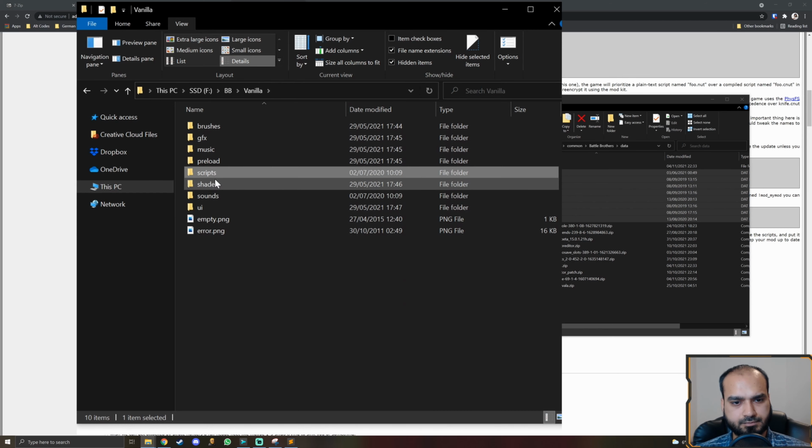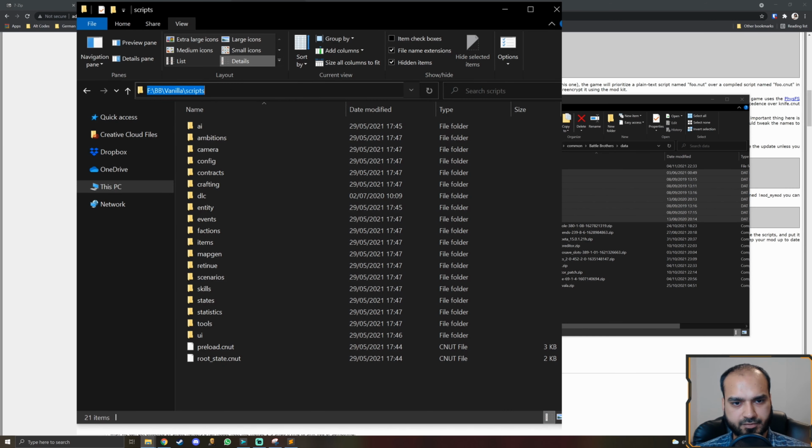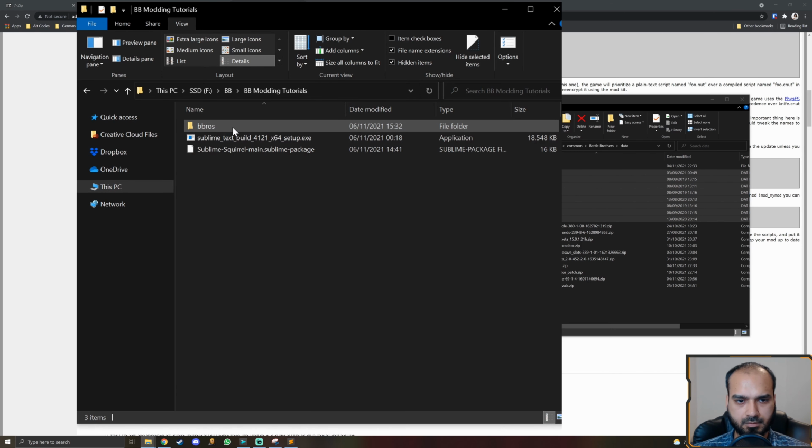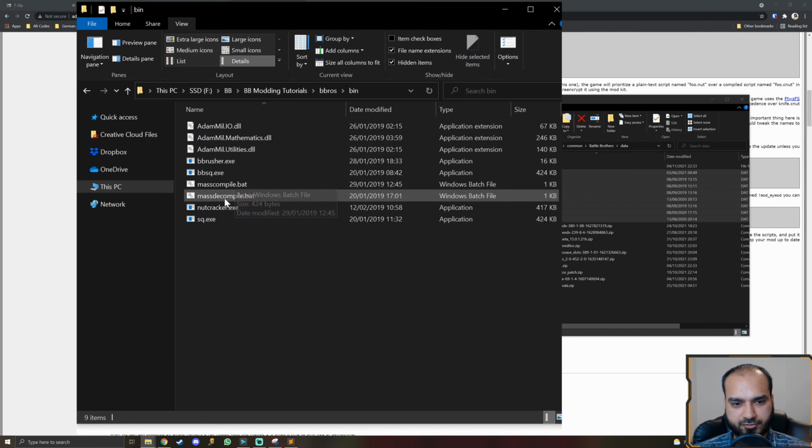So just copy the path of this vanilla scripts folder. You basically go to your bbros folder where you unzipped the Modkit from Adam. And inside you see there's a file called massdecompile.bat. This file is the one that's responsible for decompiling all of those vanilla files.